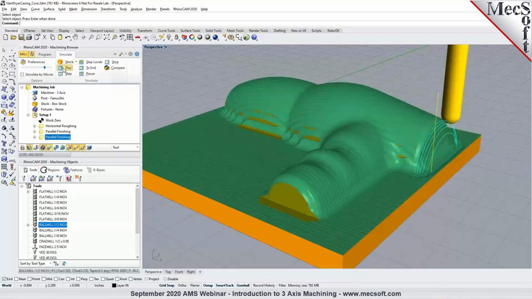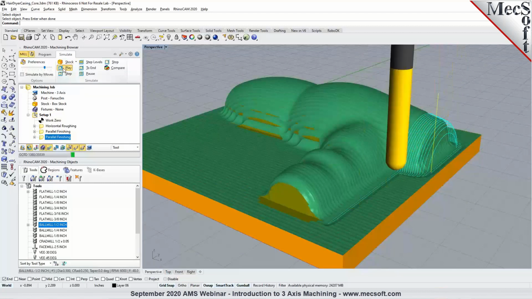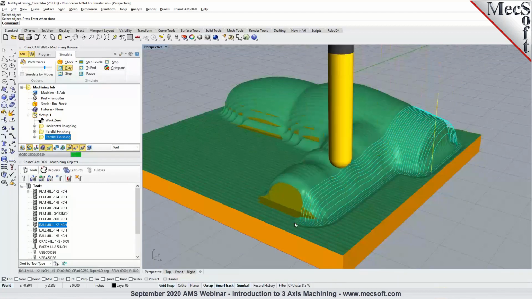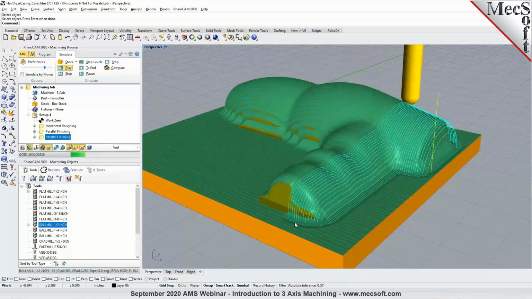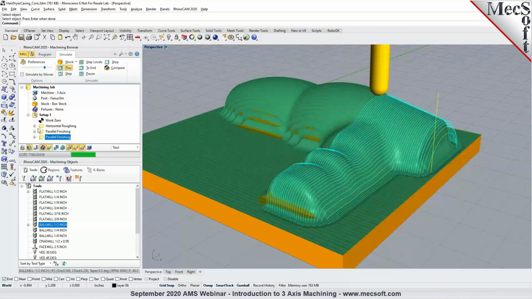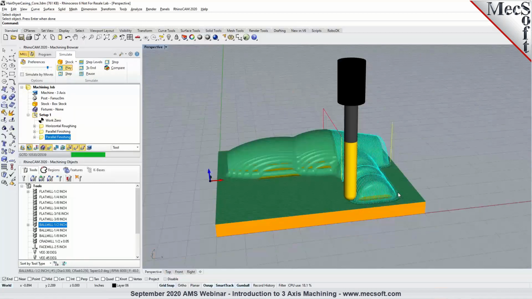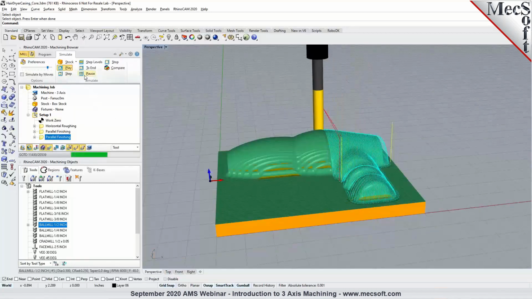So now simulating the toolpath, once it's generated, you will notice that the toolpath stays to the region that we've defined. Again, I'm going to choose pause and then simulate to end to run through the simulation.